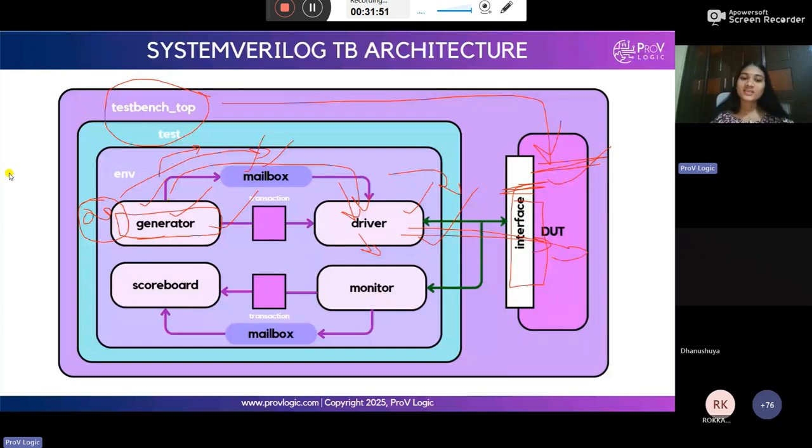And here the transaction is there. So what is the transaction here? Transaction in the sense, whatever data we are going to drive from generator to driver, driver to DUT, all the data we put in the transaction. In the transaction, we write the randomization, constraints, everything. So the transaction is a component, a transactor.